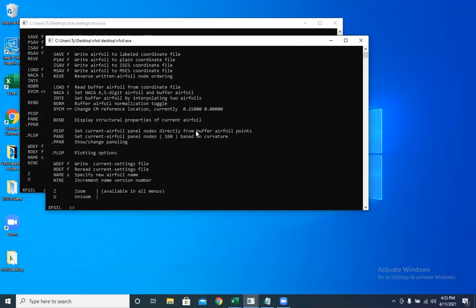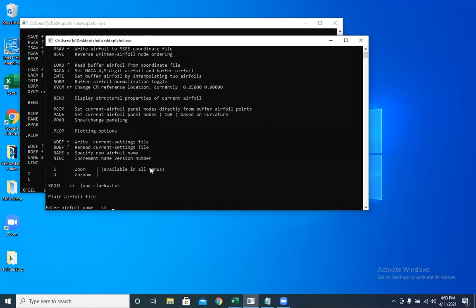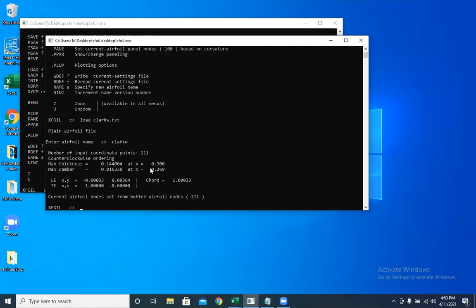So part two is similar, but we're going to use an airfoil from the web, and that's under the file name clarkw.txt. So we'll load that up. It'll ask us to enter an airfoil name. Do that, and then from there, it's a pretty similar procedure to part one.